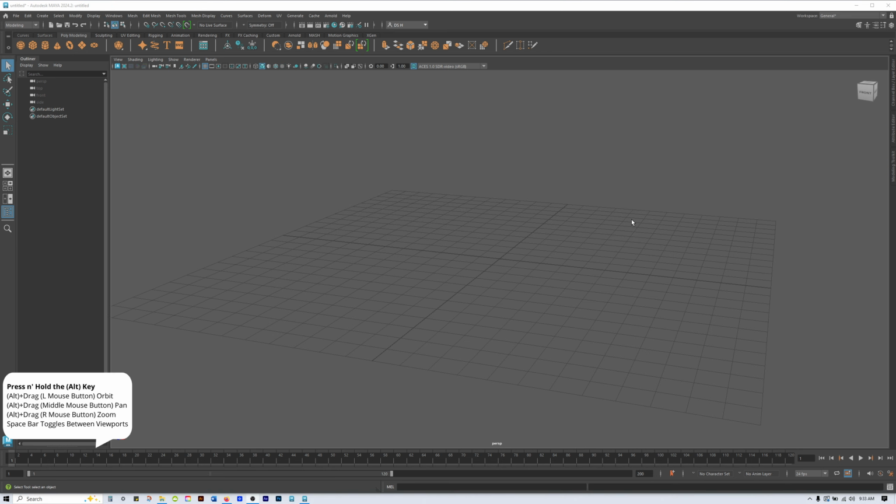Alright, so I opened up a new scene. First thing I want to do is do some minor little setups. This guy right here is what we call the view cube, or I like to call it the compass, so you can see where you are in the 3D world. Right now it's super small, so I want it to be bigger.